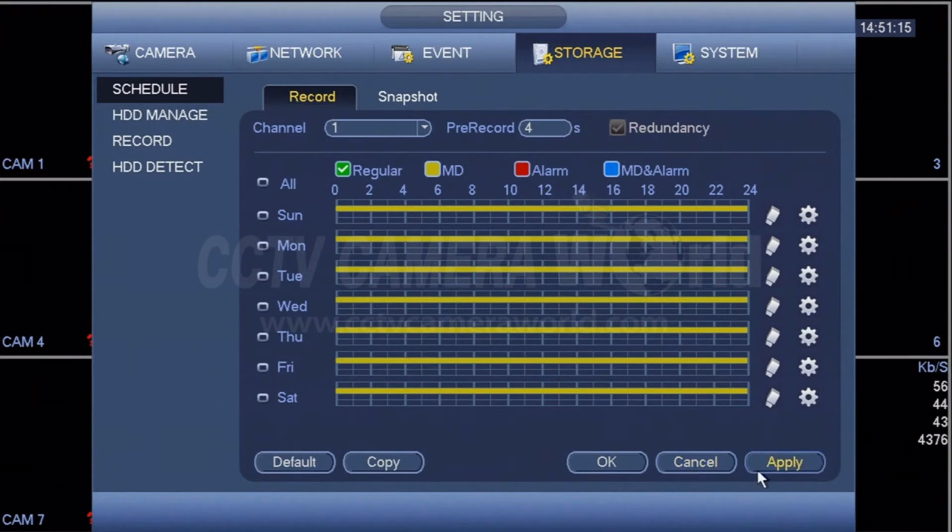You can hit apply to apply this rule. The other item to change here is set the pre-record to 30 seconds. This way, before the event occurs, you will add an additional 30 seconds of video before the event occurred and keep that on file in case there is something crucial that happened before the event occurred.